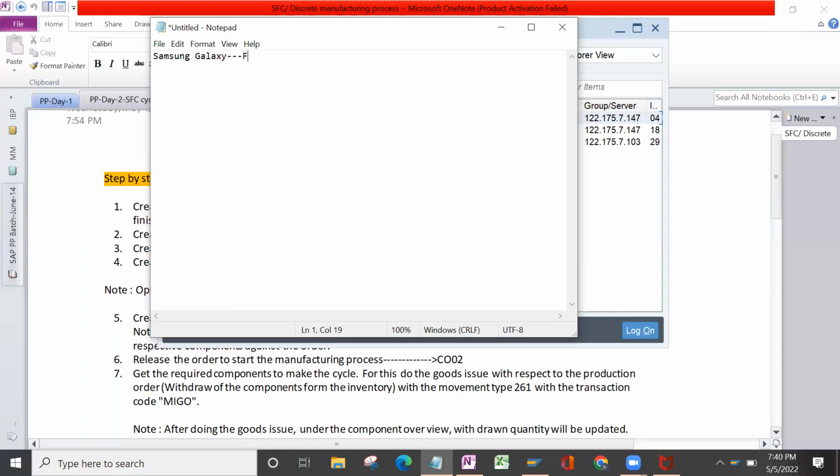Technically your finished product will be called FERT, and for raw material I'm going to take only the motherboard, sir. If you want more components, you can take them when you are practicing it. This is like a HALB, which means semi-finished. I will tell you very clearly what is FERT and what is HALB. These are all technical names. Once we are done with this cycle, from tomorrow onwards, we are going to see each and every object in a detailed way, sir. So right now, I have given this for your understanding purpose.